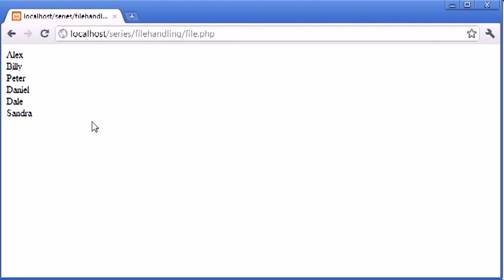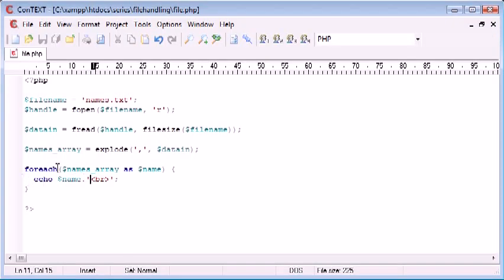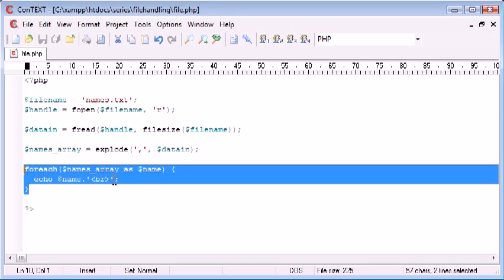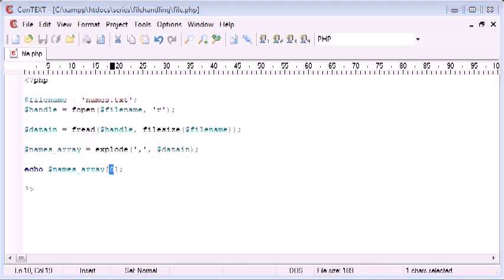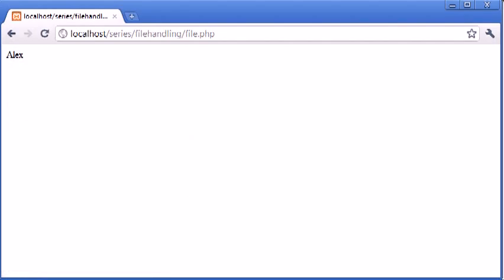So we've used explode, and we've read this in as an array. So now we can do anything we like with this data because it's in an element of an array. For example, let's just get rid of this. If I wanted to say echo names array and say the first element of the array, so the key 0, the key 0 has the value Alex because it's the first name in the list. So we're just reducing that down and echoing out Alex.